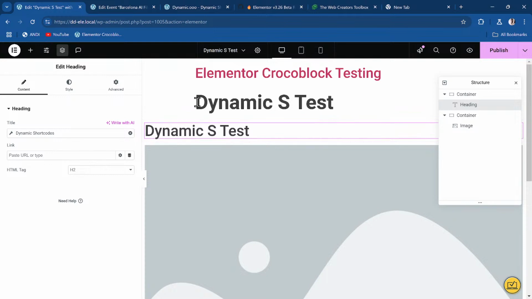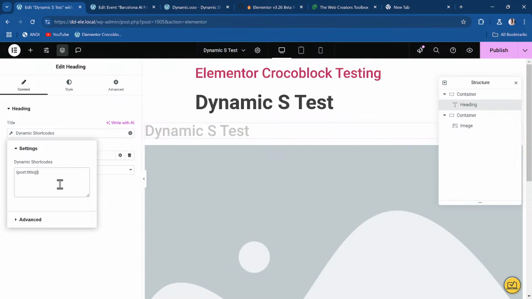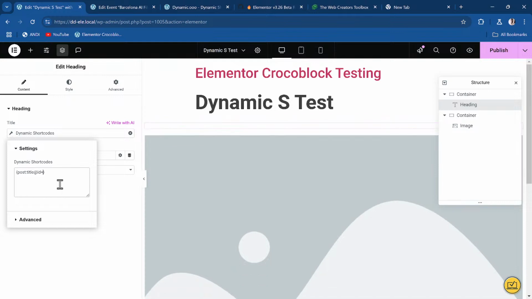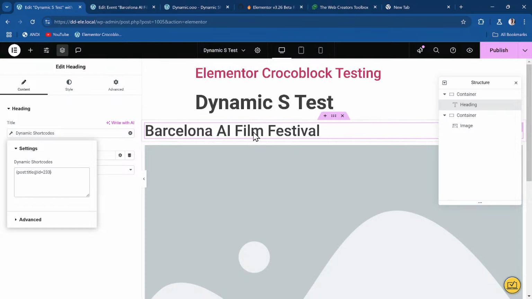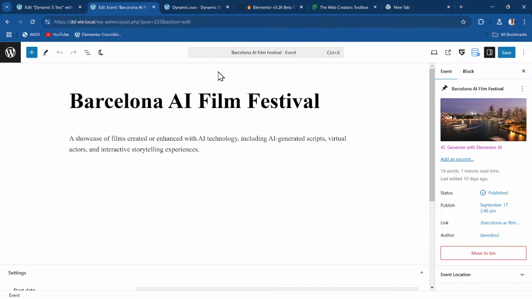If you want the post title of the other post, which is the Barcelona one, you come back to the wrench icon and just before the closing curly brace, you put at ID equal to, I think it was 233. And we get the title of the post from the other page. So you see this one, all I have to do is just declare post title and then the ID of this page.